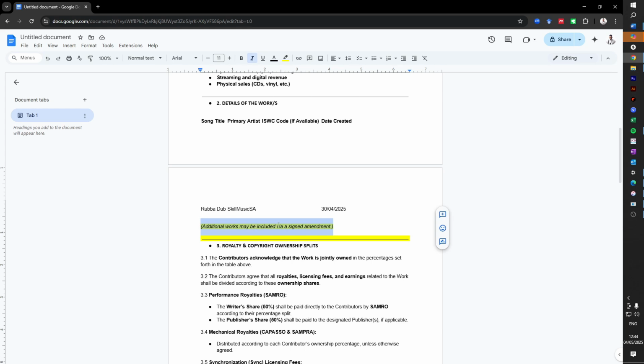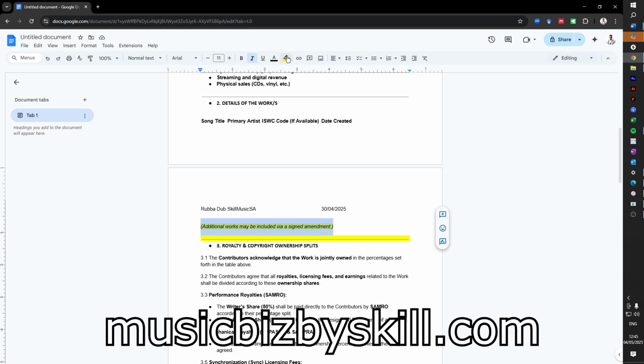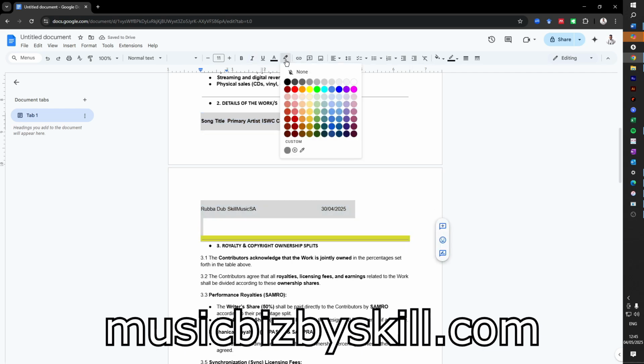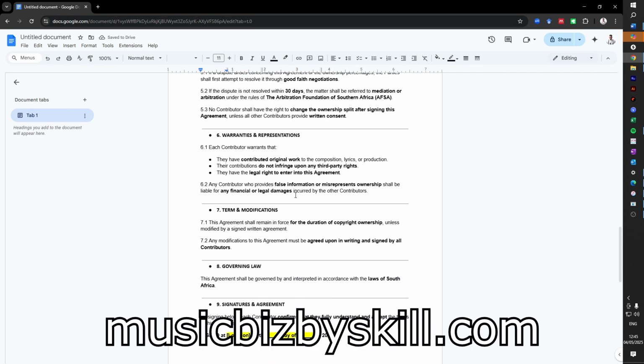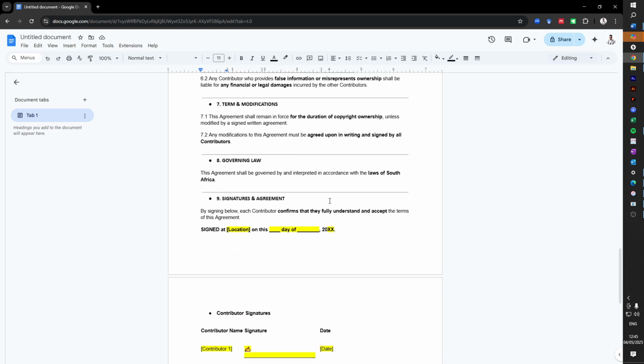Wherever things are highlighted, you can keep or remove. For example, additional works may be included via written assigned agreement. I don't want that necessarily in this document, so I remove that, and I remove that highlight too. Then you scroll down, and you can see most of the things are not highlighted, because everything else is already in there.